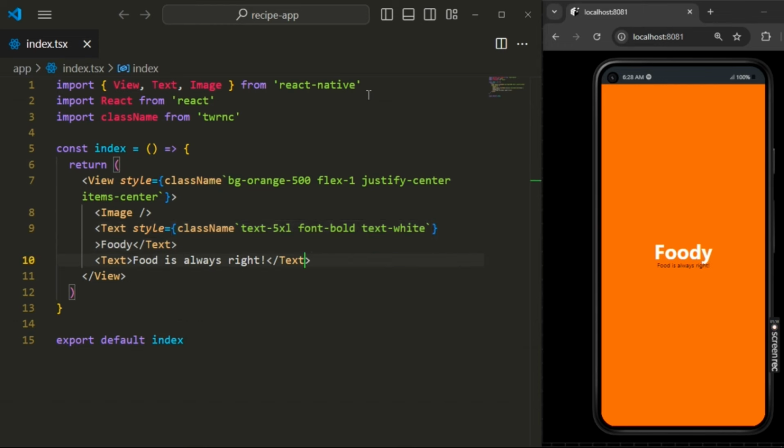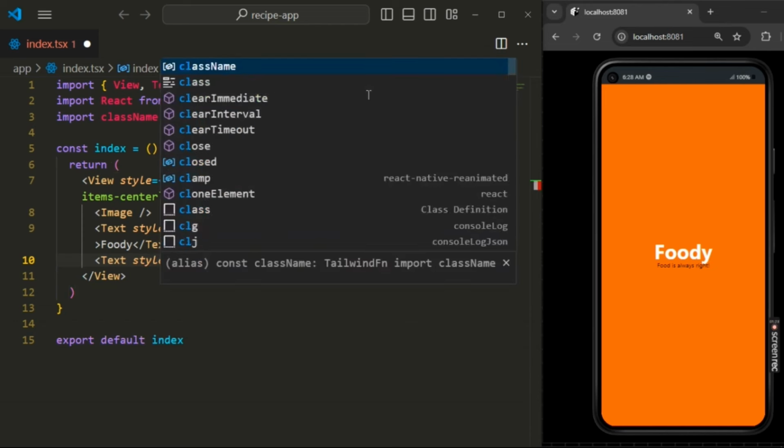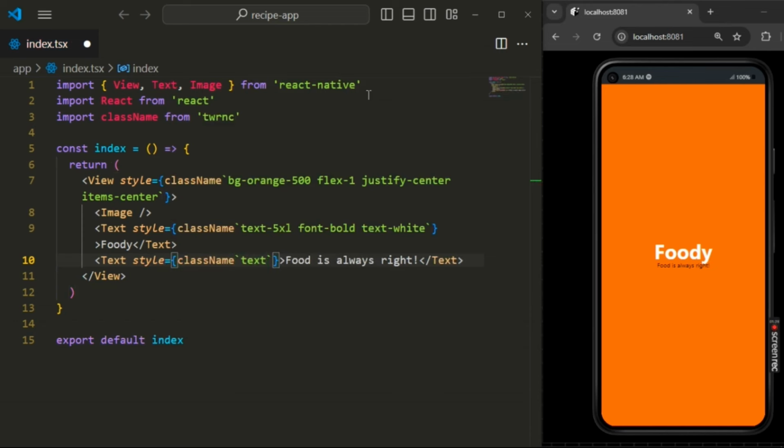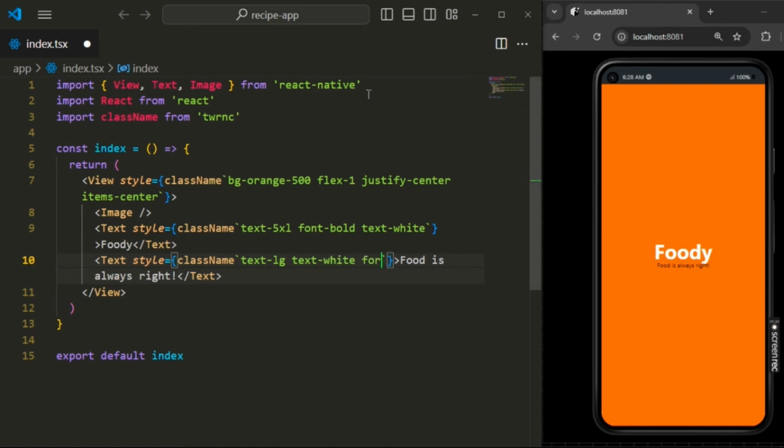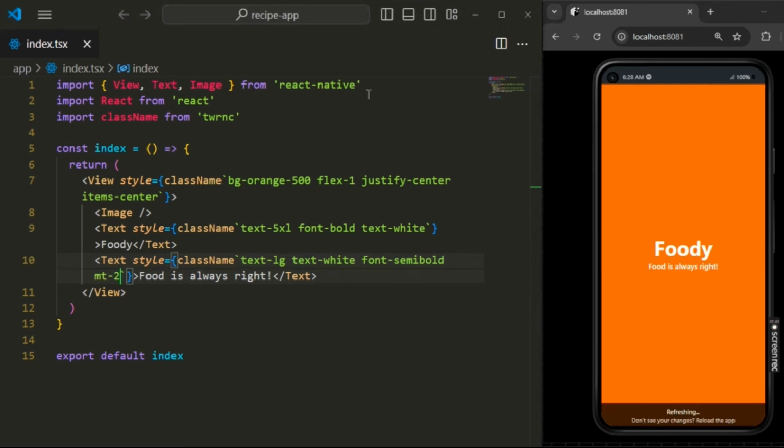Now let's style the next text, which is "Food is always right". We have to give it some class names, like text-lg, which will increase its font size, text-white, which will make the color of the text white, and font-semibold to make the text semi bold. After that we use a margin top of 2, and now it's looking good. Also we have to increase the font size of our Foodie text, so I have increased it to 6xl.